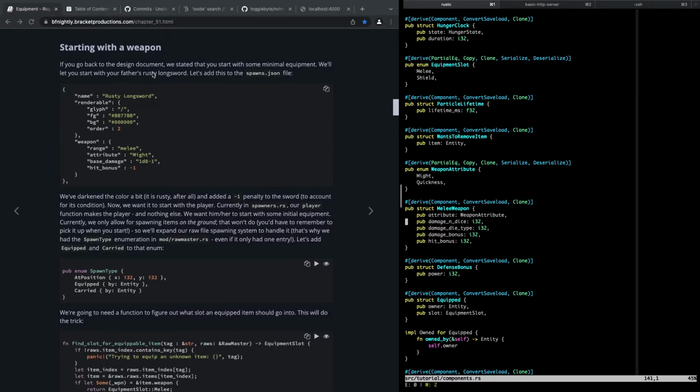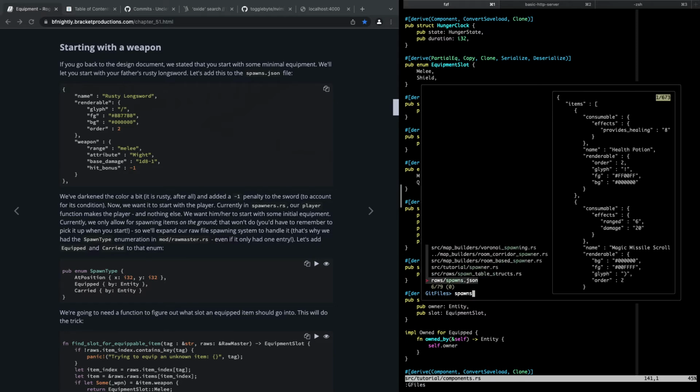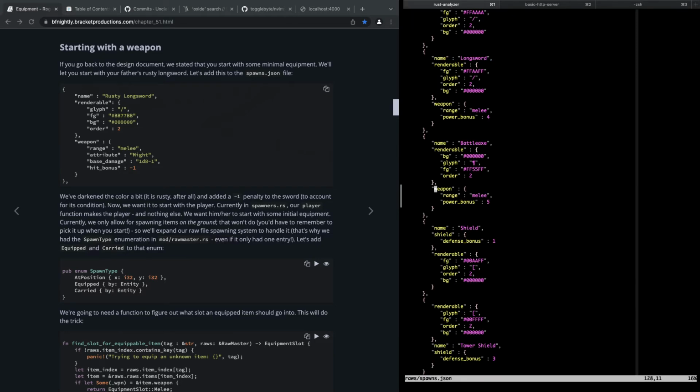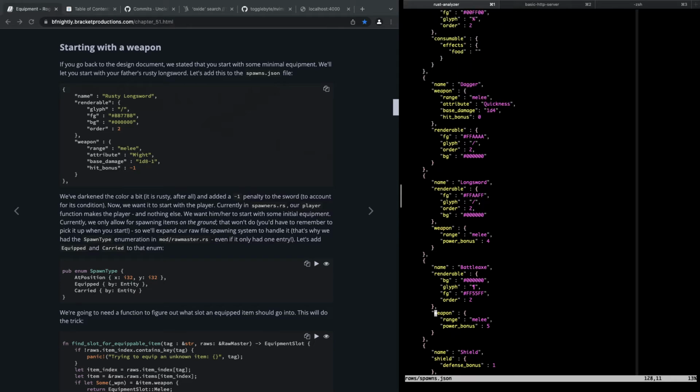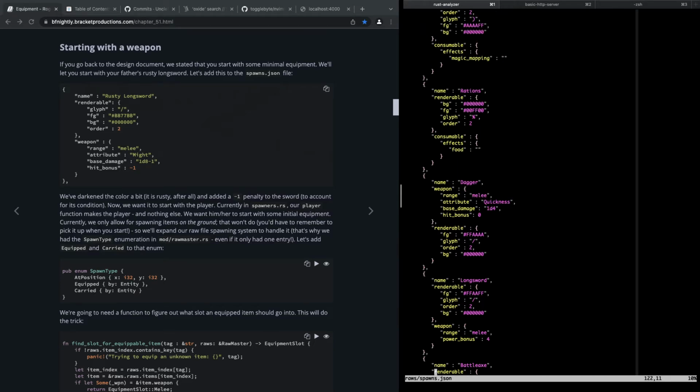If we go back to the design document, we stated you start with some minimal equipment. We'll let you start with your father's rusty longsword. Let's add this to the spawns.json file. I guess we can just put it anywhere. Sure, let's put it next to the dagger here.